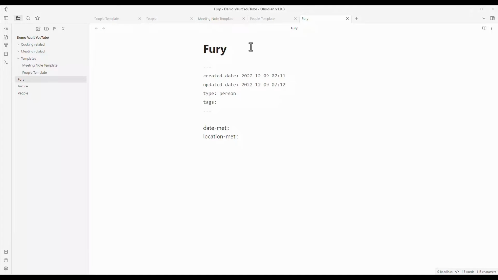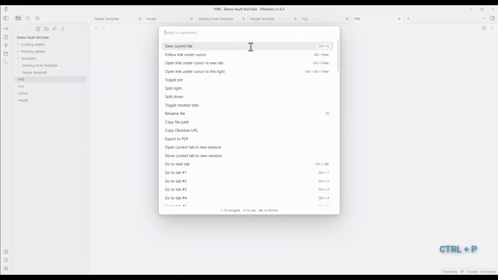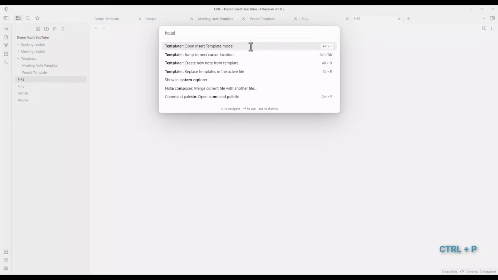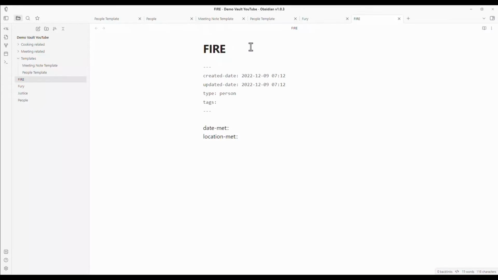So let's create another person. Let's say Control N for a new note. We're on fire. And we're going to say Control P, start typing Templater, press enter, go to people's templates, and fire. Okay, date met.